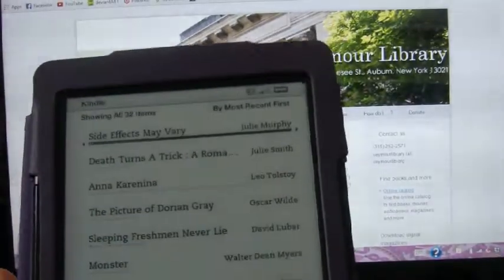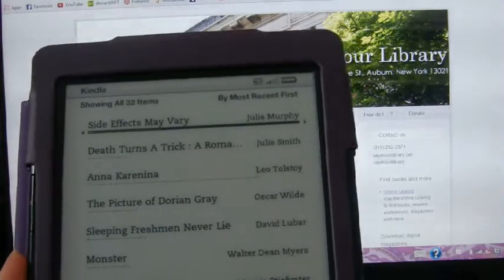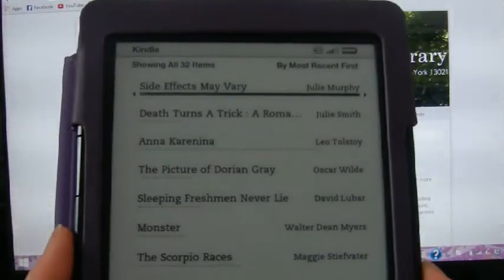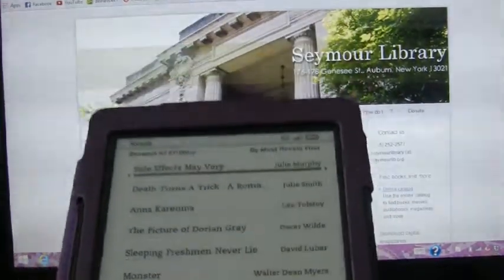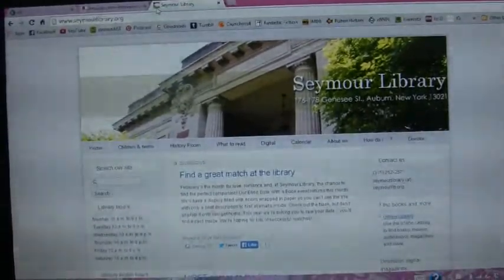Hello everyone, in this video we're going to talk about how to get the OverDrive ebooks for the Kindle, and this is an older Kindle model.